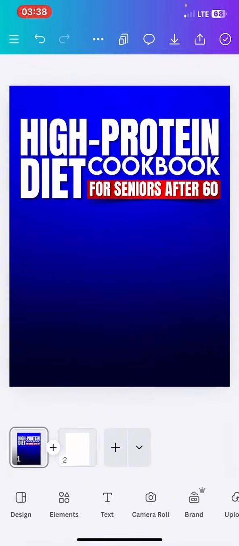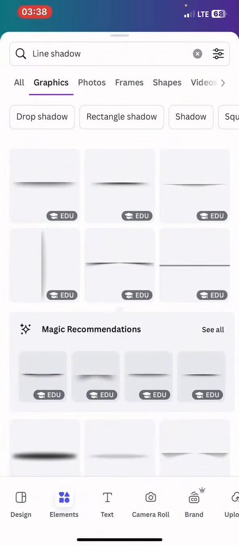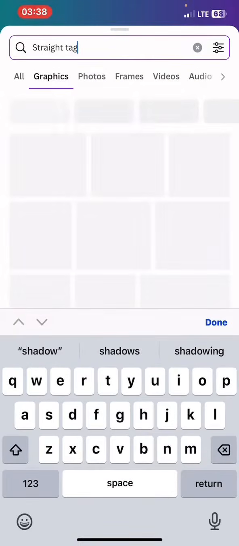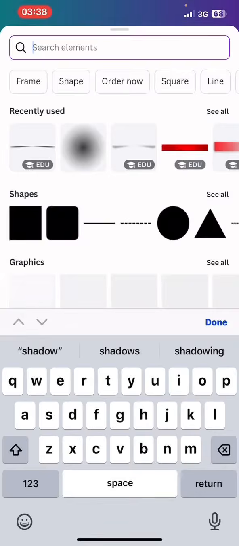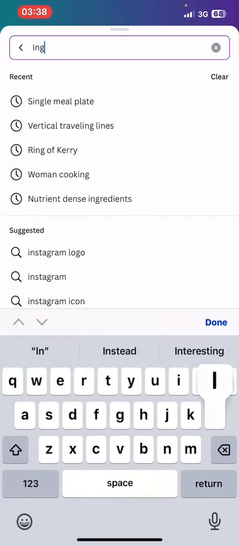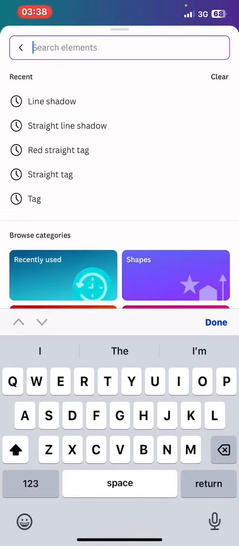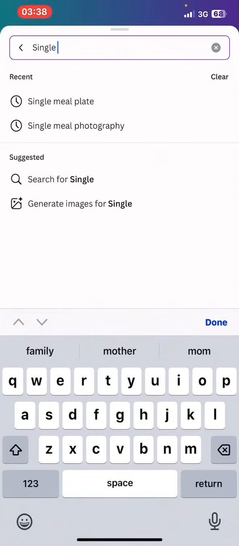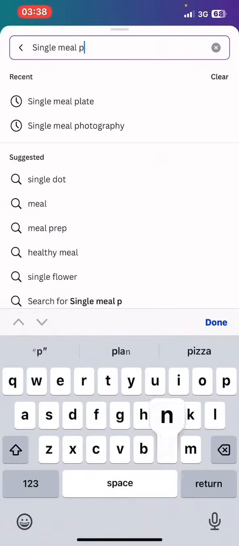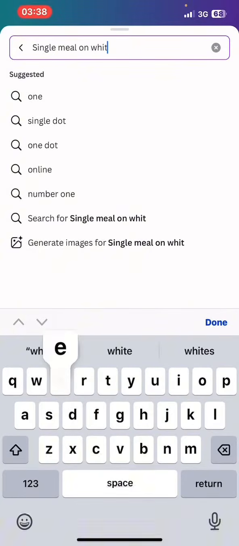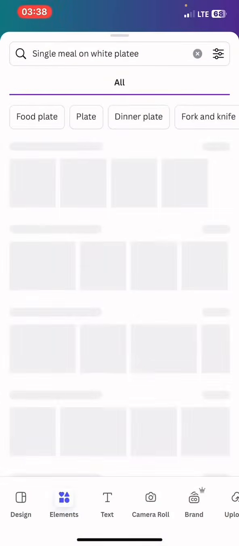Okay, so now we have our title. We need our subtitle, we need our pen name, and we need a picture. Before we come up with a subtitle, let's go and search for a picture. We need a white plate and a single meal on white plates.